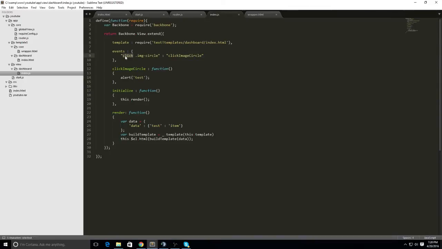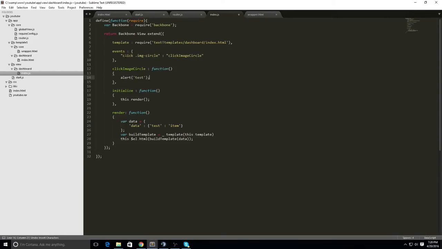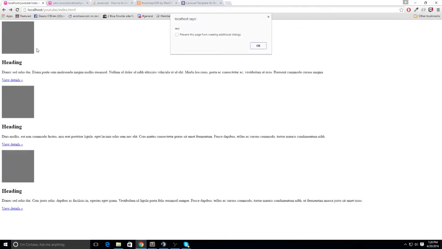So you don't need to use the jQuery events or JavaScript events. Well, these are JavaScript events, and you can do key down, key up, stuff like that. I'm going to test that works. Yeah, that works as planned.